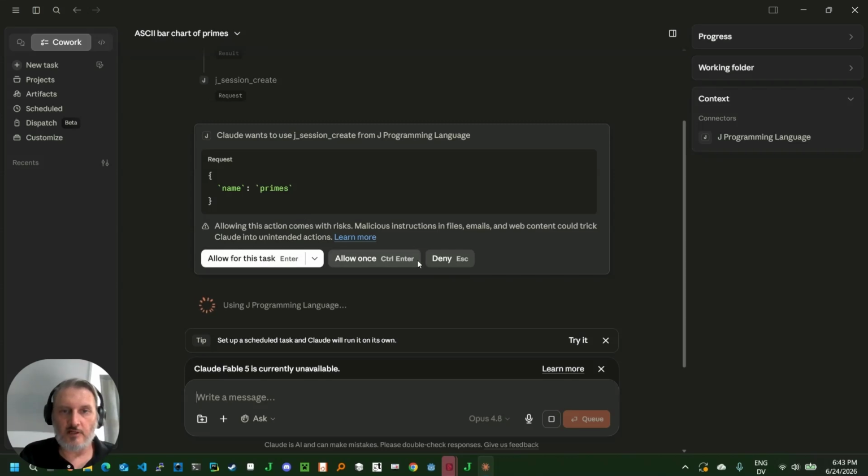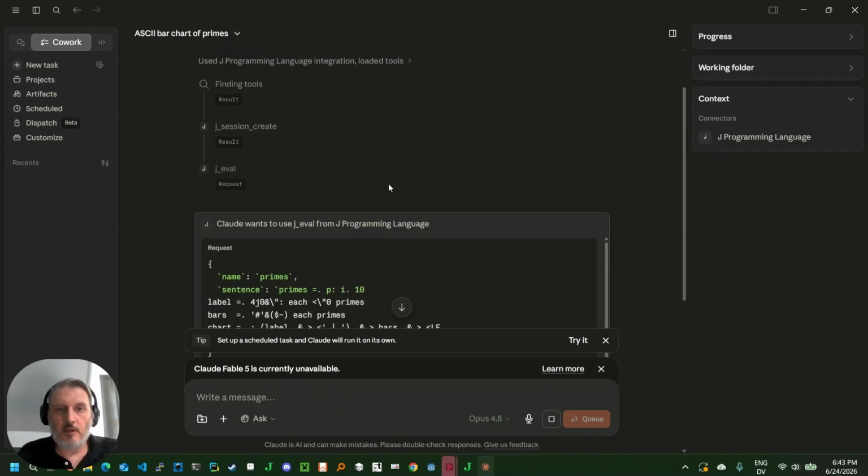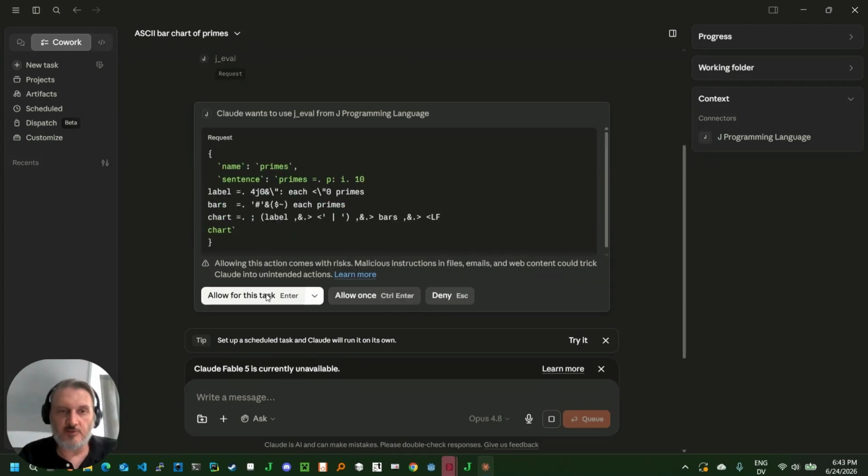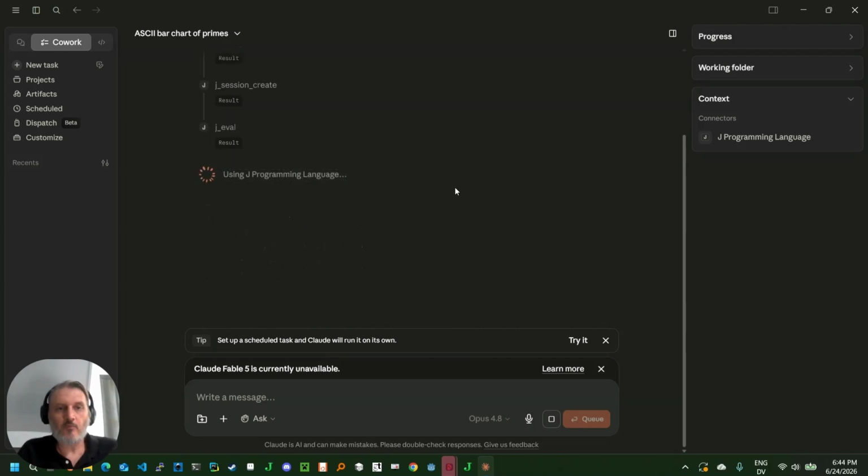So we will allow. And it's going to ask you permission, and you can decide how much permission you want to give it. So, okay, this is not J code, this is JSON. And you can see that it's this JSON text to the MCP server. So it wants to send this sentence here, which is actually quite a bit more than one sentence, isn't it? But let's see. So allow for this task. I didn't read that to see if it was correct or not. So we'll see what happens.